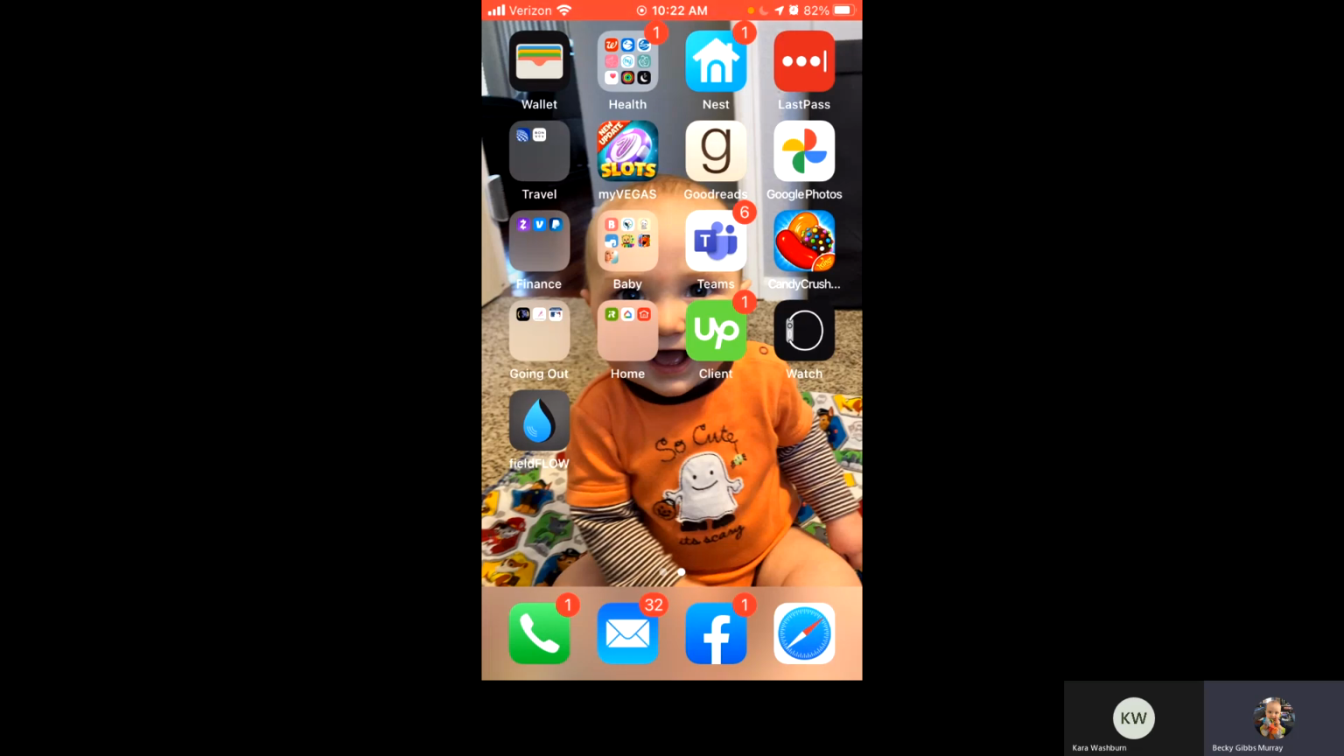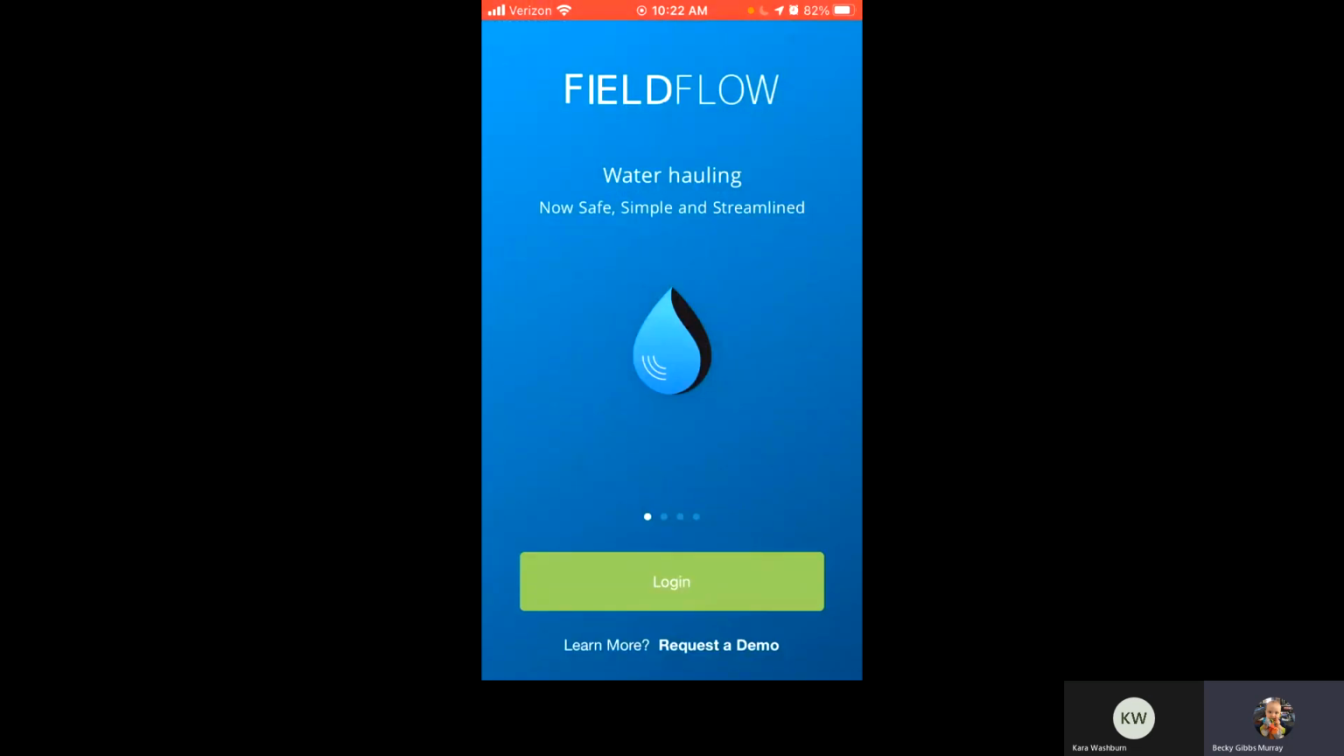I'm going to go through what the app looks like and how it works, and how you'll create your daily FieldFlow tickets using the app. So the app is the one down at the bottom here, the blue and black water droplet looking icon. You can download this app from either the Play Store or the App Store. It's available for iPhone and Androids.